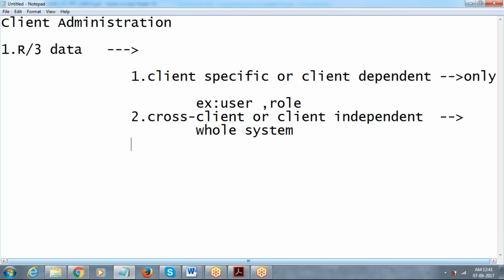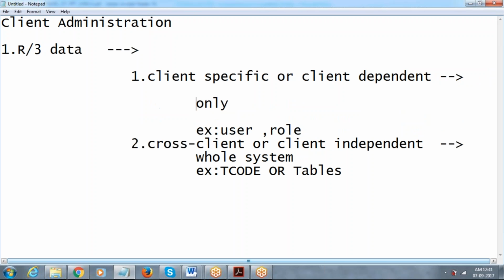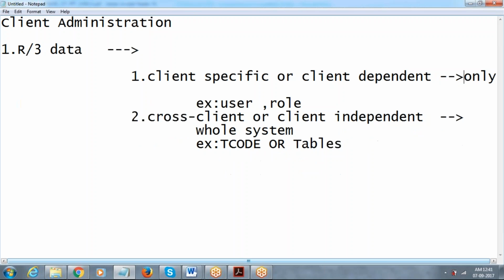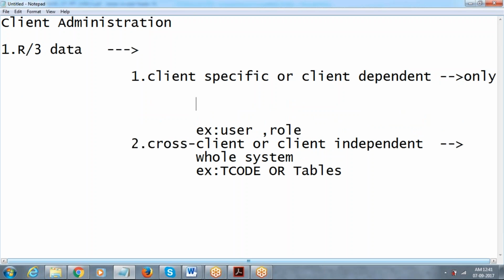The example is standard transaction codes, any standard transaction code, and standard tables. Now, again, client specific data can be divided into how many types? Client specific data will be divided into three types.